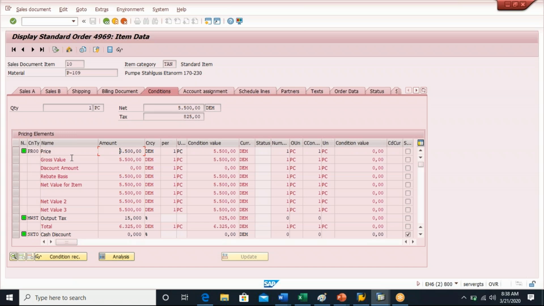For this one, what components do we have? We have PR00, and we have tax MWST. PR00 is one condition type. That means one price component.